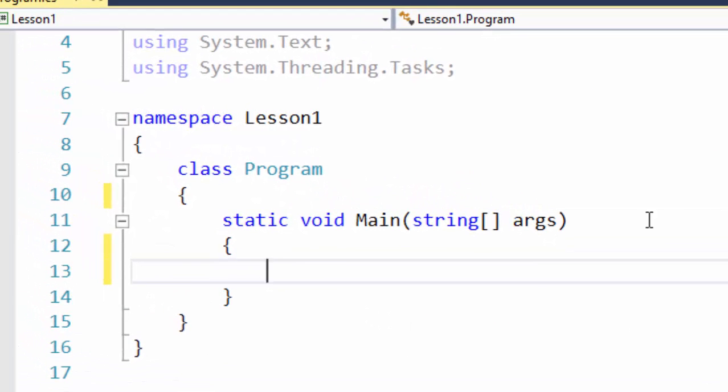So I'm going to create an integer called A. And I'm going to say that it equals 5, because that's what I did on the slide, so it equals 5.